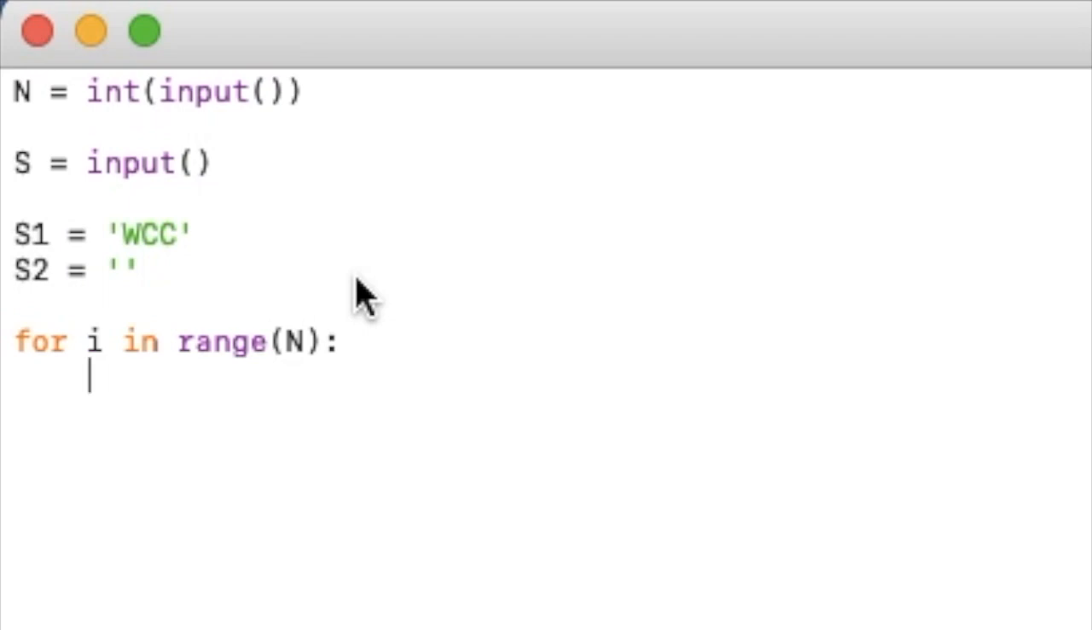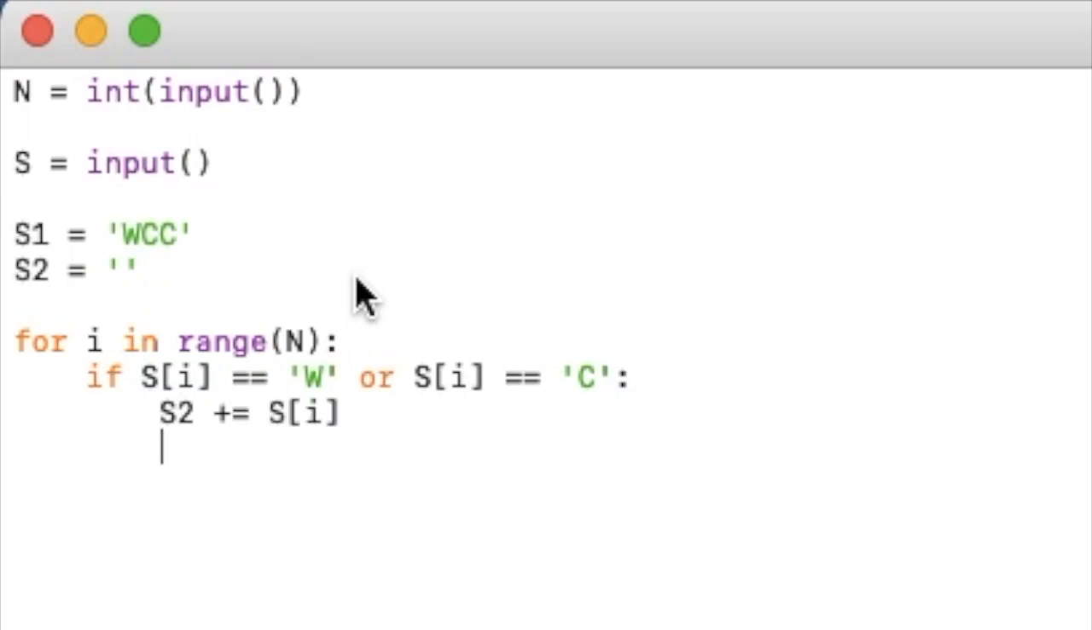Now I'm going to write an if statement in this for loop. If s[i], so if the ith character of s is w, or the ith character of s is c, then we're going to add that character to s2. So what it's basically doing is going through the characters of s from the left and checking if they are w or c, and adding them to s2. So s2 will basically be s without the extra characters.